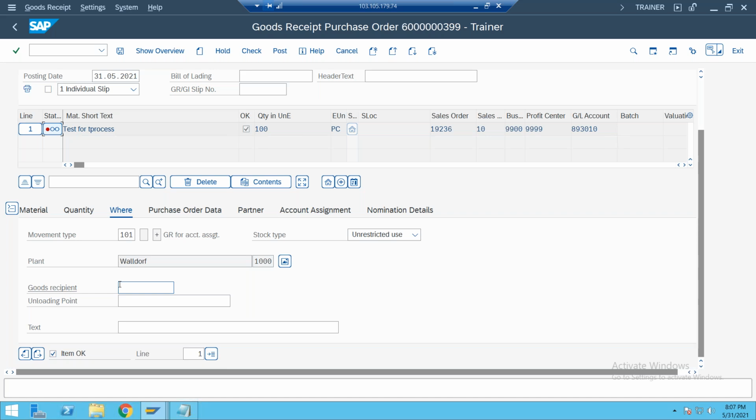And at the same time, we need to create a billing document. The billing document will be created in the VF01 transaction code. This billing document you need to provide to the customer, and the customer will pay us. Now here you need to enter the sales order number. So what is the sales order number? Just go back to the VA03 transaction code, and you can find the sales order number here.